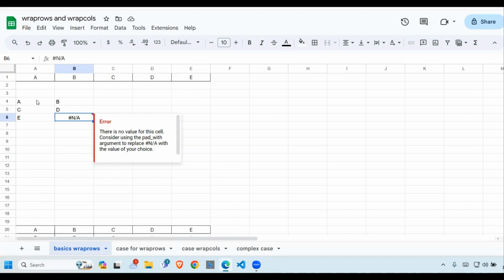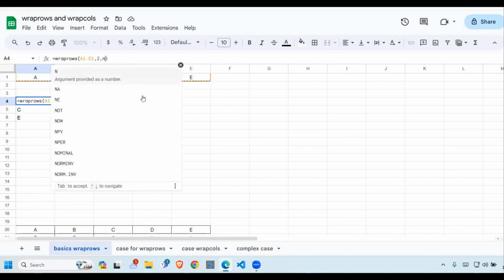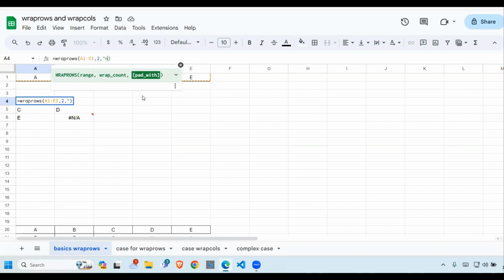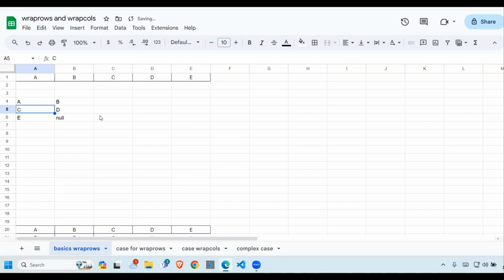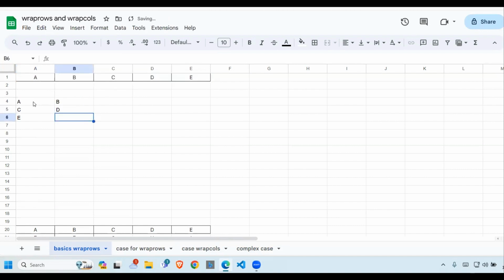So to counter this is where the last argument comes in. And the last argument is, in case there's no value, what value do we put? So you can say empty space or null, or whichever value. And when you say null, then it puts null there. Or you can say, if there's no value, leave an empty space, and there it does like so. So basically, that's what the wrap row function does.